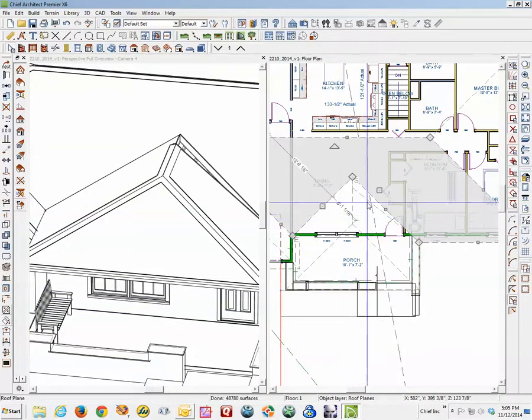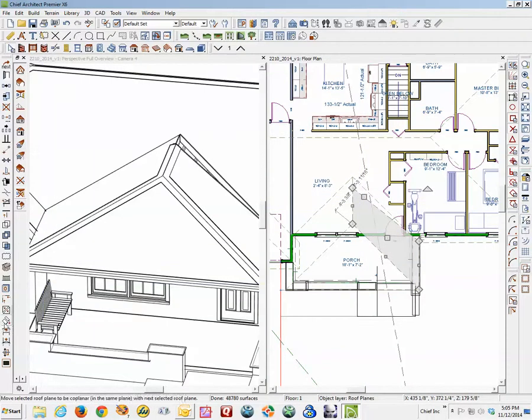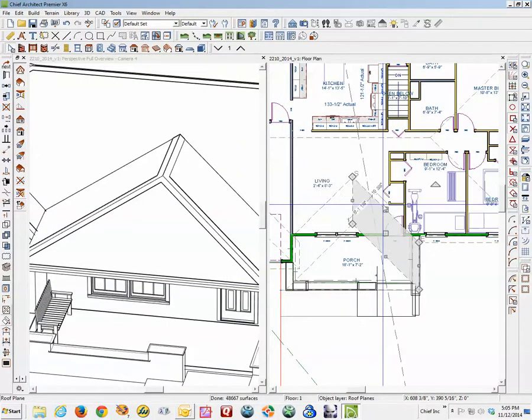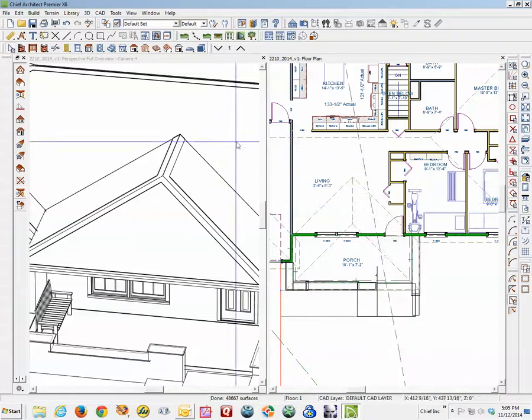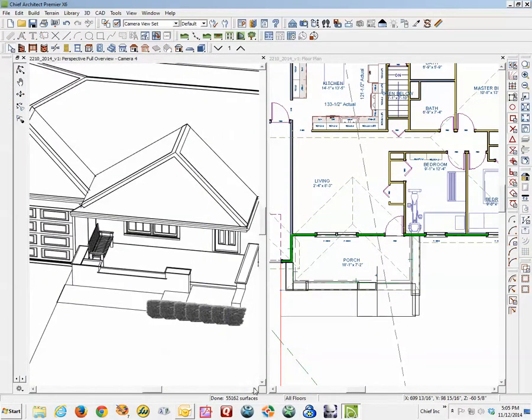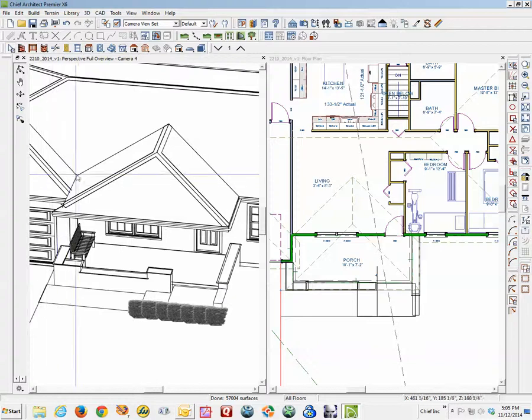Yeah, the software is very good at figuring that sort of thing out. I mean, back in the bad old days, you didn't have this join roofs tool, and it was a lot harder. It's quite easy now, comparatively easy.